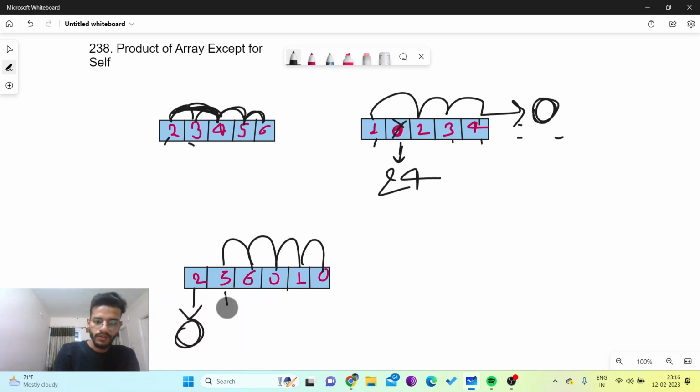Again for 5, I have to multiply with all the others. In that one also we will find 0: 2 into 6 is 12, 12 into 0 is 0, 0 into 1 is 0. So for this one also we will get 0. In 6 also, if you see, 2 into 5 is 10, 10 into 0 is 0, 0 into 1 is 0. So for this one also I am getting 0.